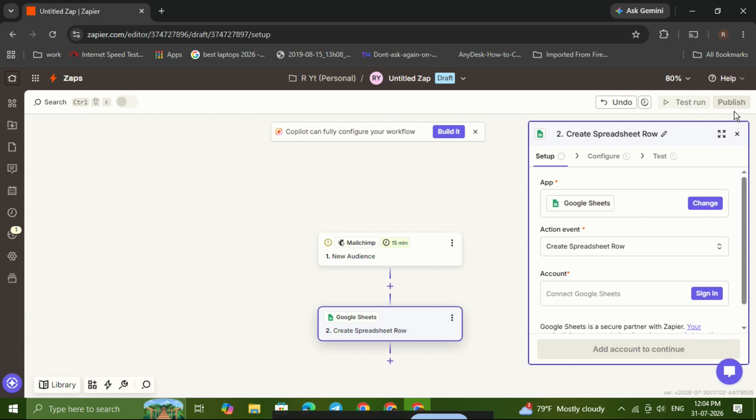That means your email marketing workflow can now handle repetitive tasks automatically, whether that's collecting leads, syncing contacts, or updating campaign data, and that's it. You've just learned how to automate email marketing with Zapier from start to finish. Once you get comfortable with this basic setup, you can build even more powerful automations by connecting landing pages, forms, CRMs, spreadsheets, and email tools together.